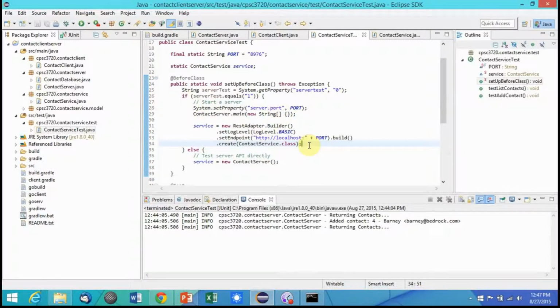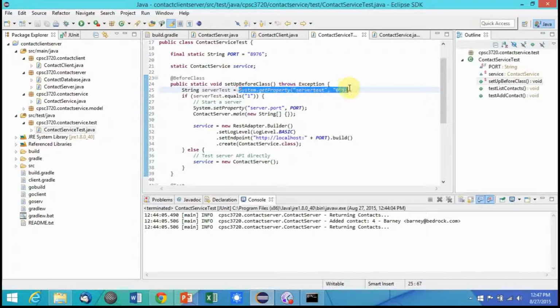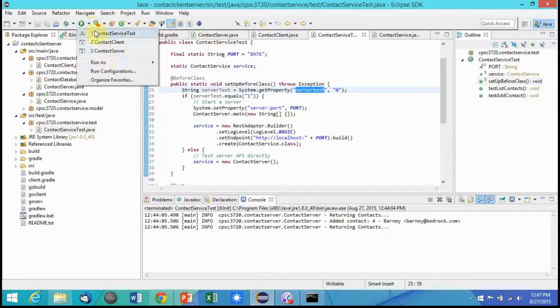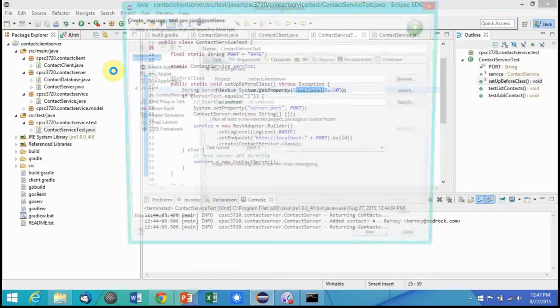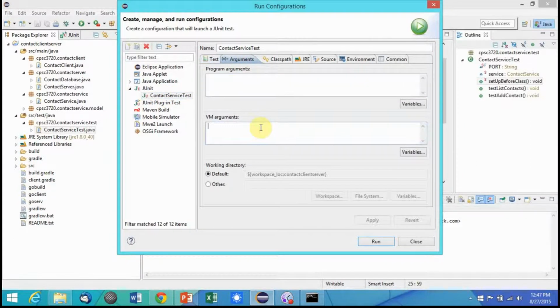How can we get JUnit to exercise this? Well, the code here is using a System.getProperty call, and it's looking for a system property named server test. If we want to do a full server test here, we can come into the run configuration for that JUnit test, which is right here. And on the Arguments tab, we can set that server test system property to 1 in the VM Arguments section.